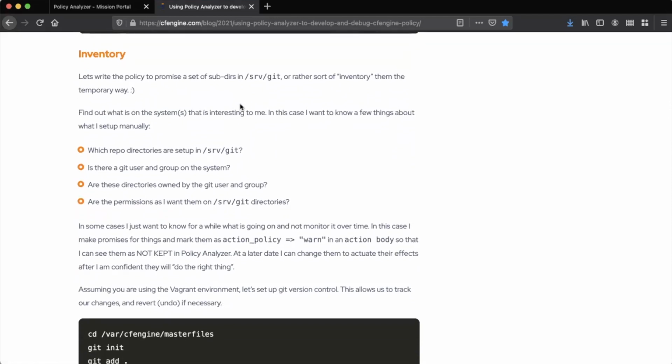The reason I'm using Policy Analyzer is because it makes it a lot easier for me to visualize what's happening throughout all the hosts. I've just got 2 hosts here, but if you have 100,000 or a million hosts, it would be very hard without Mission Portal and Policy Analyzer to get a grasp of where promises are kept, not kept, or repaired. So how were you doing this before you started using Policy Analyzer?